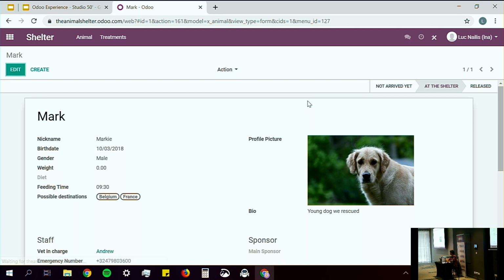But if the animal is at the shelter, I'm not supposed to be able to say where he has been released. Okay, so I'm building a flow with an interface that reacts so that the user can know what he has to do at every moment.